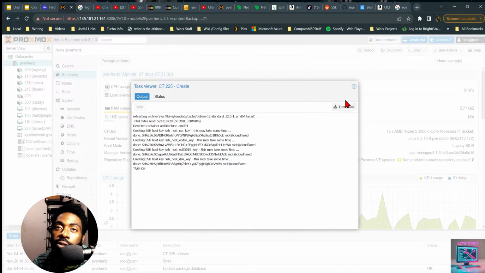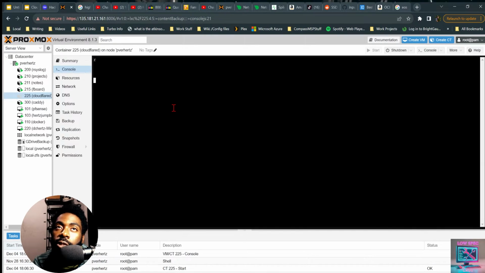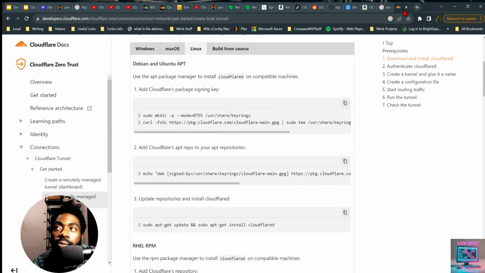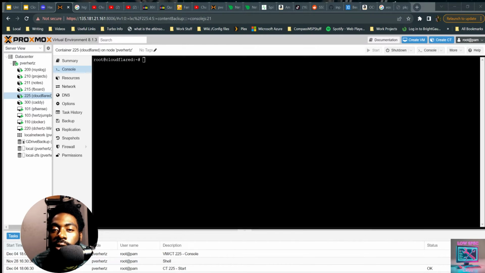Let's wait for this host to start up. We can start it up. Cool. So we now have that node spun up. All right. So we have that container spun up. Let's go ahead and get started.